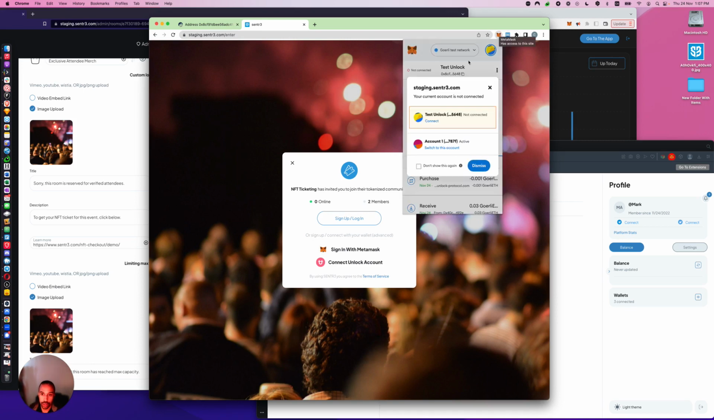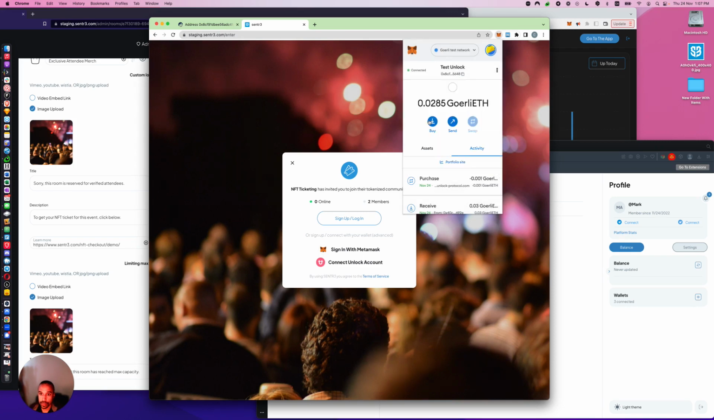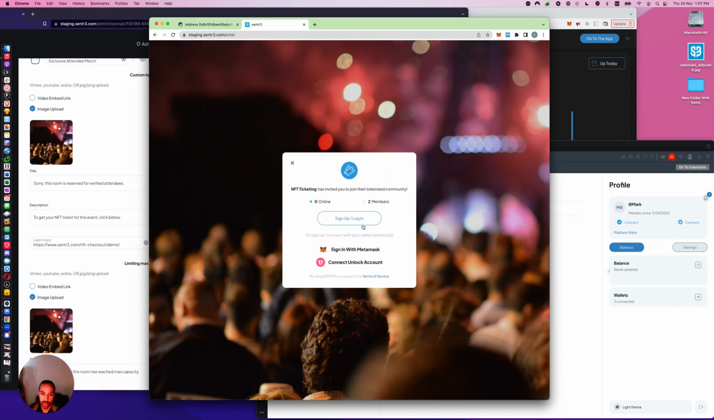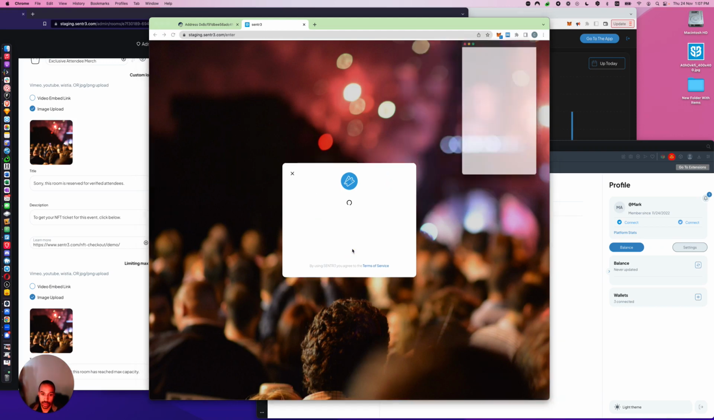If you are, boom. So now we are on the right wallet, and now when we click sign in with MetaMask, the right tokens will be checked in order to grant us access. So here I'm just going to click on MetaMask.